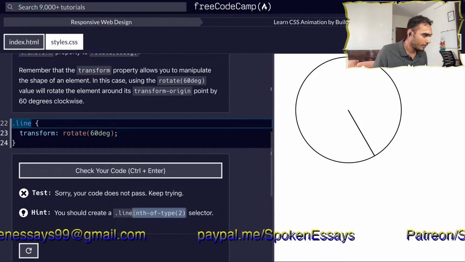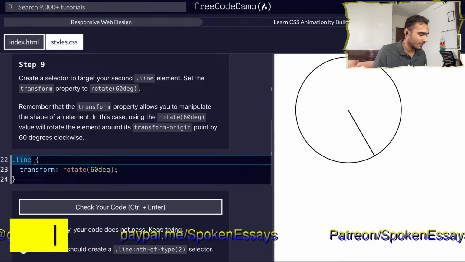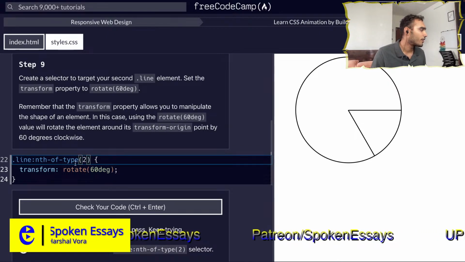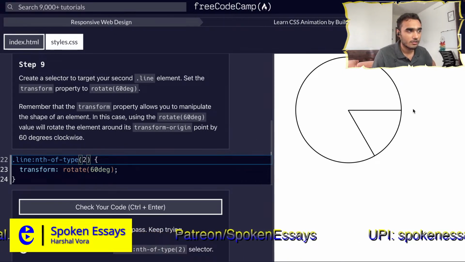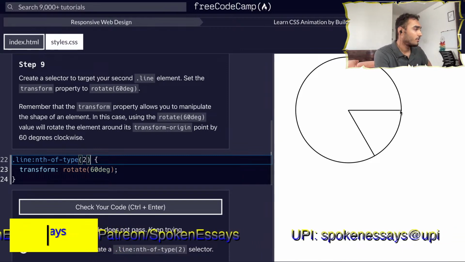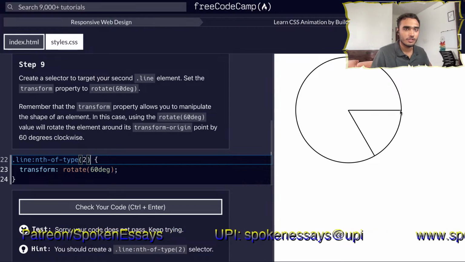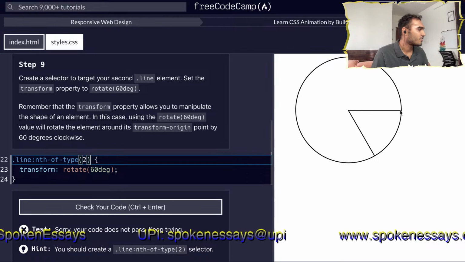So let me copy this. We are using a pseudo selector. We came across pseudo selectors before too, and we can see we only targeted the second one, all the rest of the 5 are still sitting here unscathed, if I dare say. We haven't done anything to them yet. And we can move to the next step.